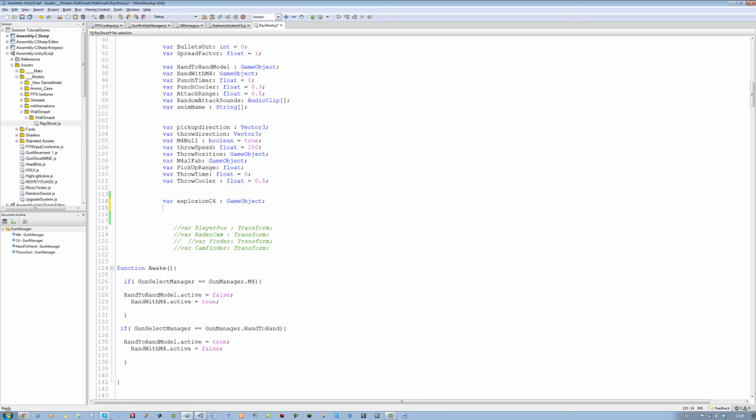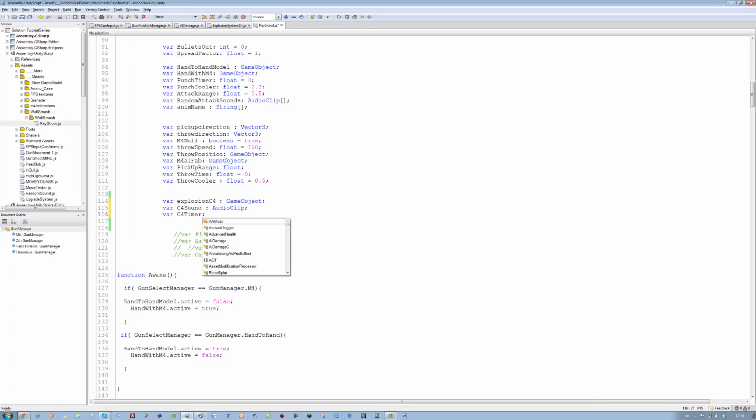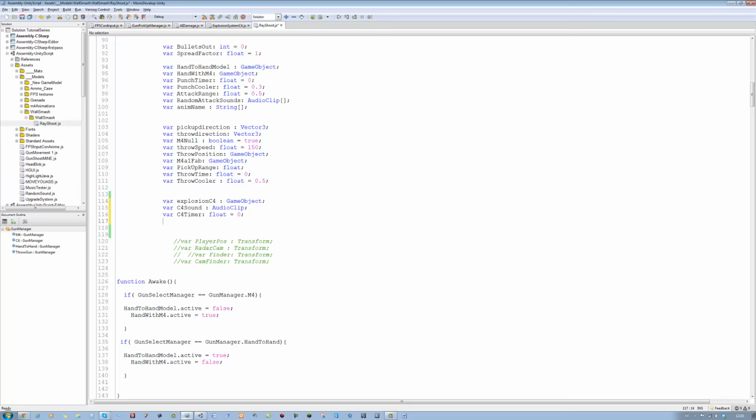The next one's going to be for C4 sound, and it's going to be a type audio clip, like so. And the next one's going to be for C4 timer. It's going to be a type float. It's going to be equals to 0. The next one's going to be for C4 cooler, and it's going to be a type float.